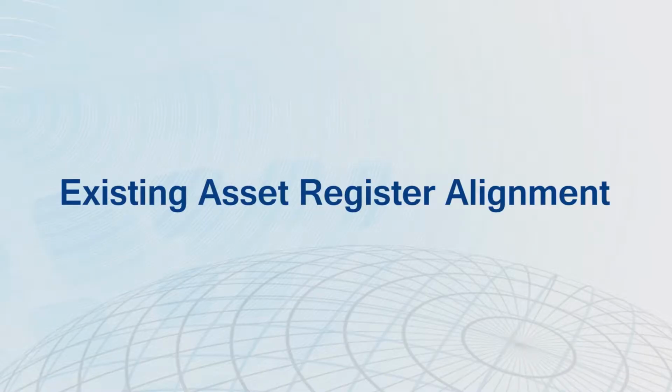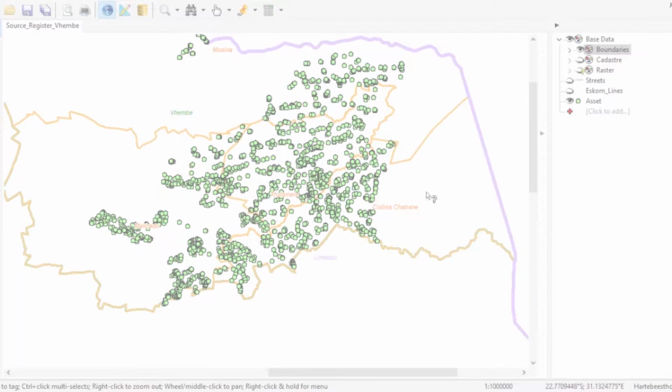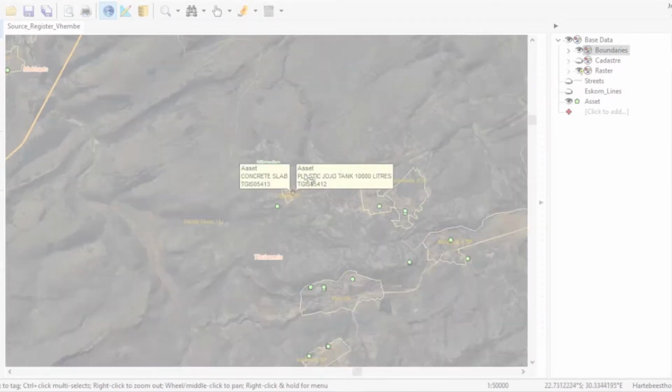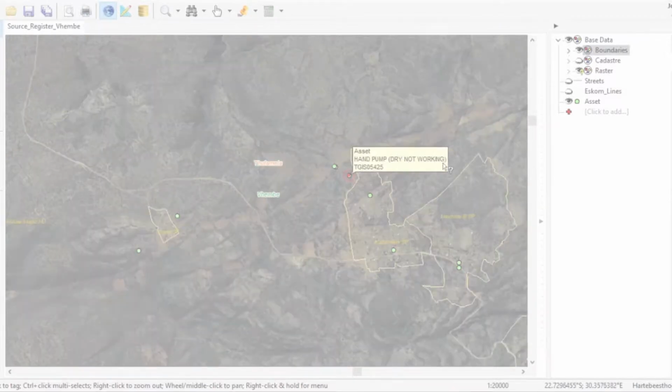By comparing attribute data and, where possible, also position, TGIS will evaluate and match each asset of the existing asset register as closely as possible to assets found during the verification. During this process, assets that may not be on the existing register are identified for further investigation.